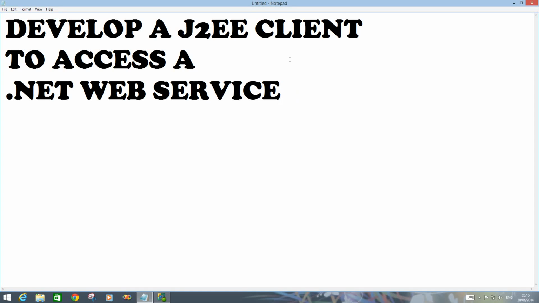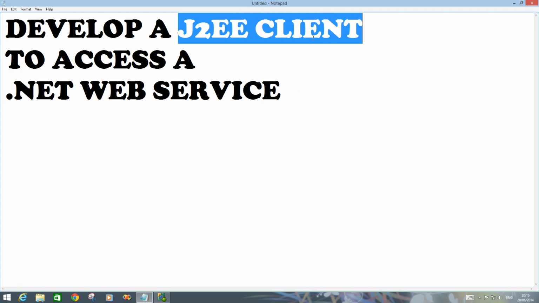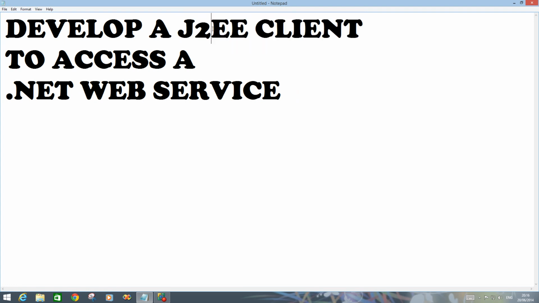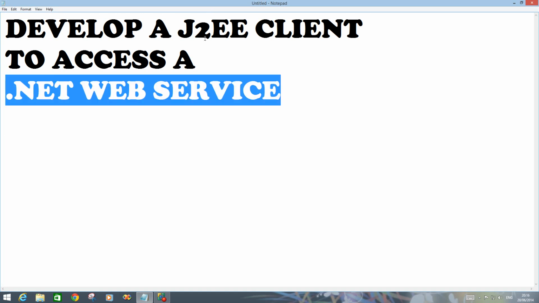Now we are going to develop a J2EE client associated with a .NET web service, and this is going to be an exercise. It's going to be the sixth or seventh exercise in the SOA lab as specified by Anna University Regulation 2008. First of all, you have to create a .NET web service. Then you have to proceed on to create a client.